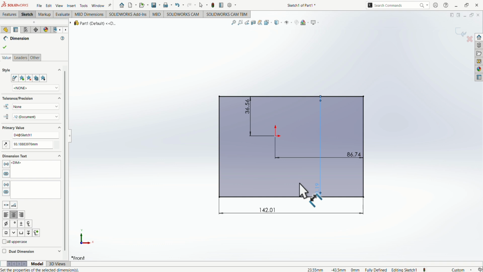Graphics area. The largest section of the interface is the graphics area. This is where your model is created and displayed. You can sketch geometry, build 3D features, rotate models, zoom in and out, inspect designs. The graphics area serves as your primary workspace.